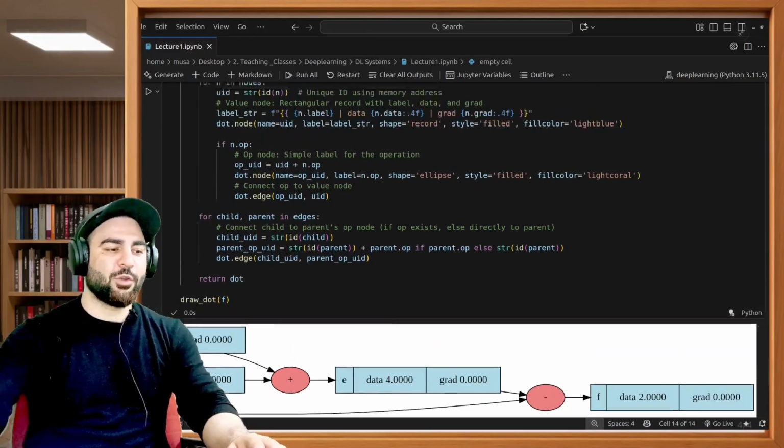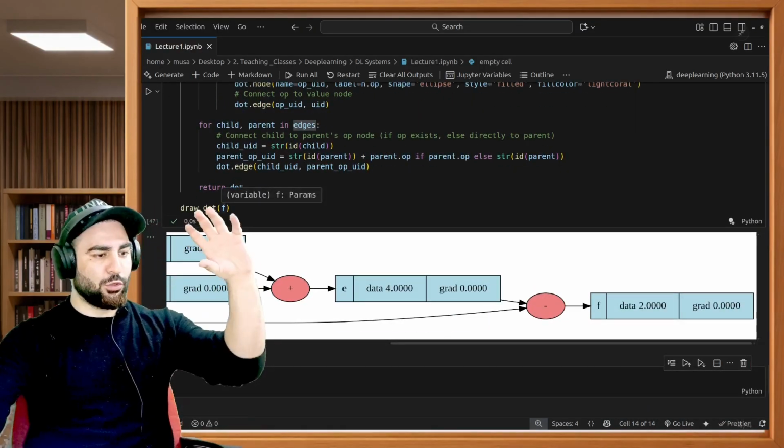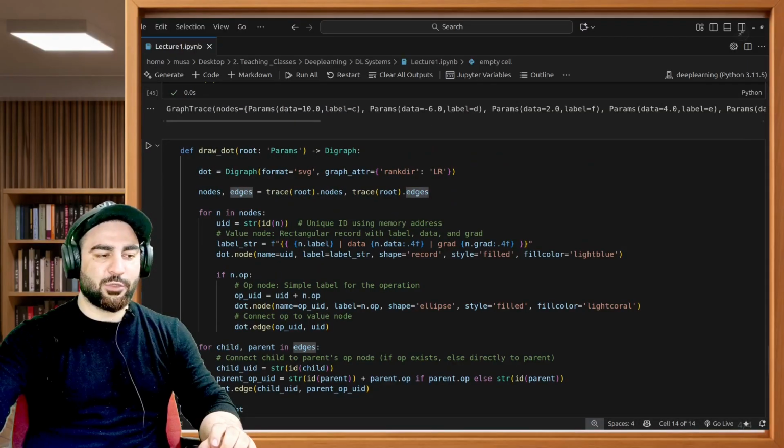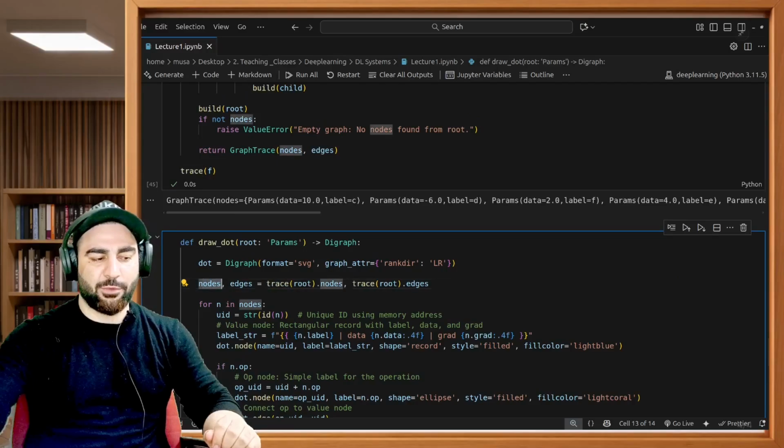So again, showing you this. What we did is we tried to visualize this. This draw dot takes the root node. It first comes up with trace, and in trace we are using that build function, which builds these nodes and edges.